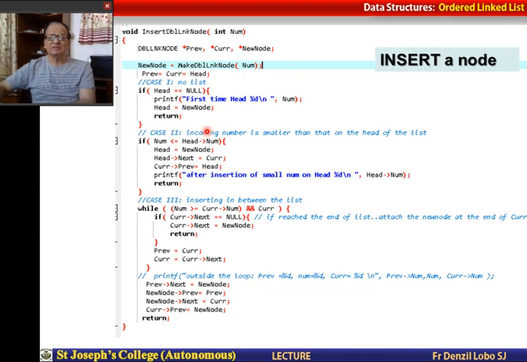So this is case 1. There is no list, therefore make the new node the head of the list. Here in this case, the number is less than the number on the head, so I have made the new node the head, then head next is equal to current, then current previous is equal to head, as I've explained to you just now. Then here I do the traversing, but I've included here case 3 and case 4. Case 3 contains case 4 also.